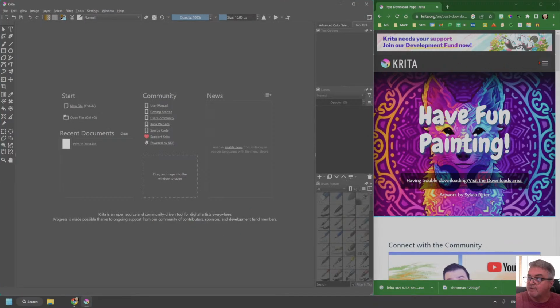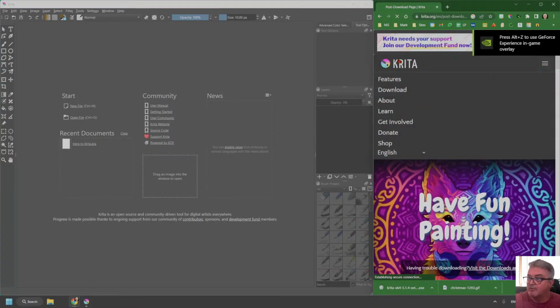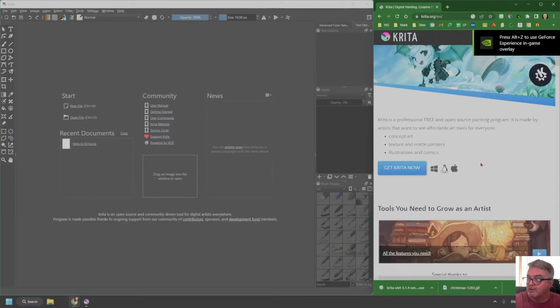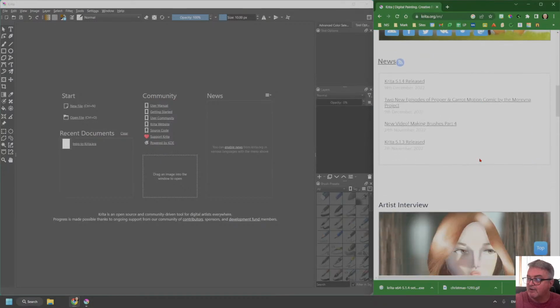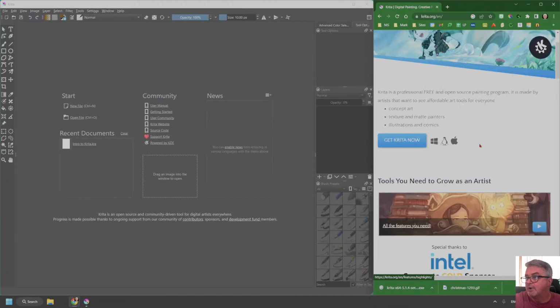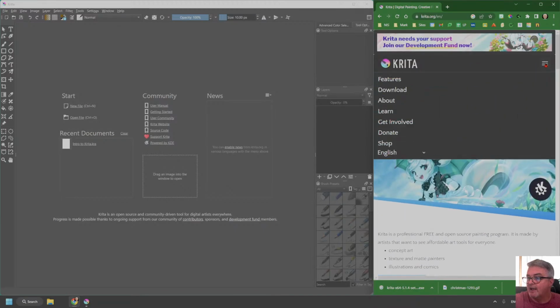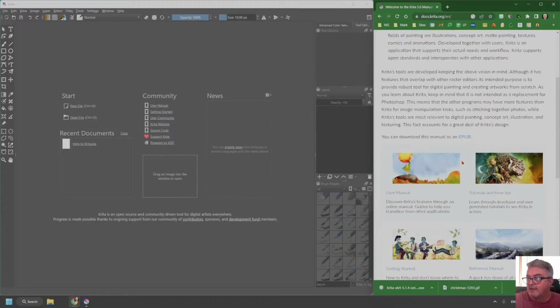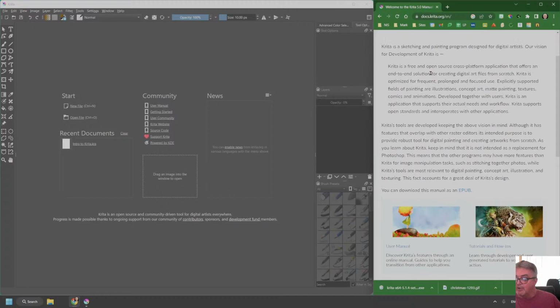So, okay, let's just go back to the beginning and go to Krita in the beginning here, and I was looking at it earlier, and it showed me that there's a section on there where it gets into how to do Krita, and it probably was the learn part, and it tells you about Krita, free and open source, cross-platform application that offers end-to-end solution for creating digital art files.